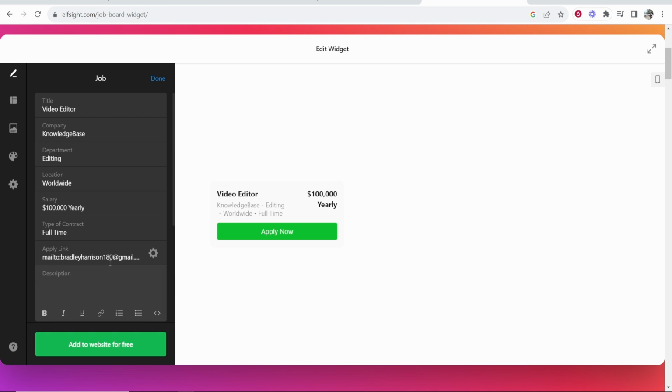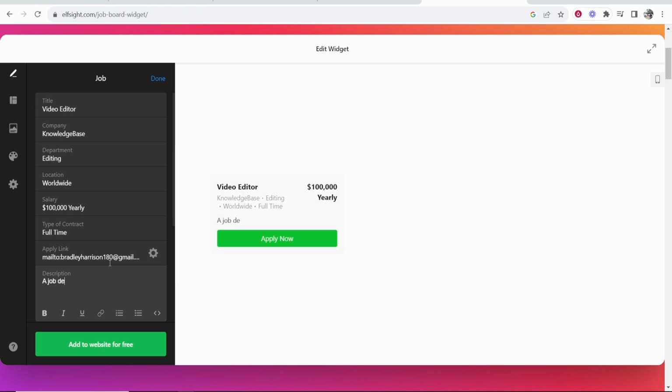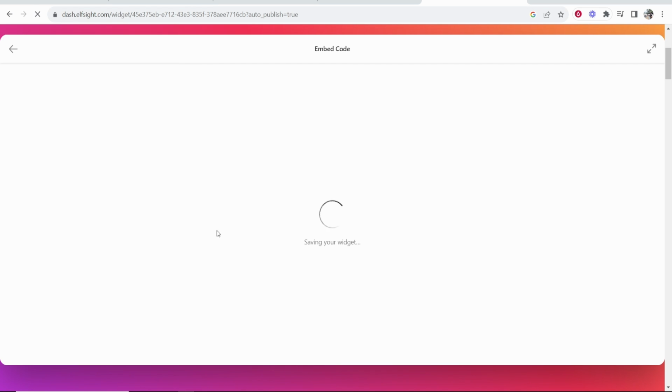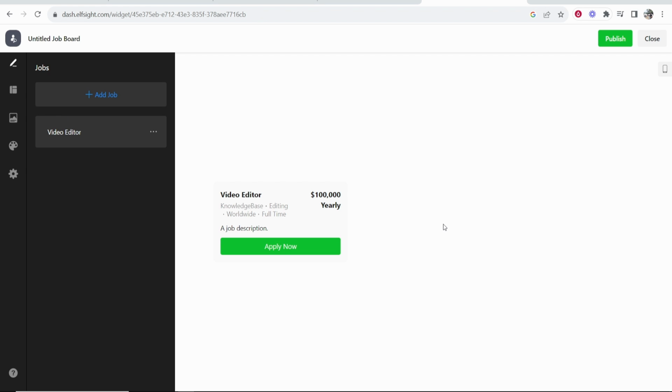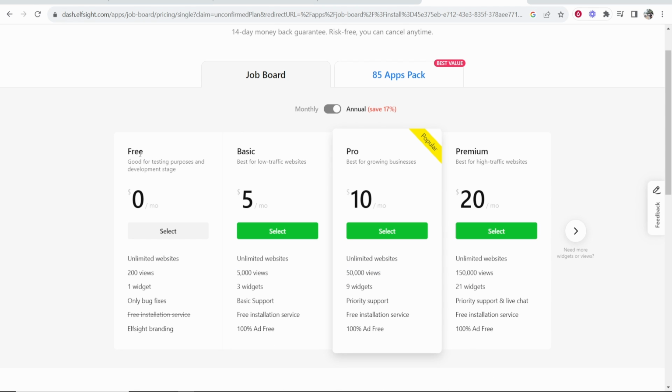You can then write about your job here. So write a job description and what you need that person to do. You can then go ahead and add this, and you can add as many jobs to this as you need, by the way. So you would obviously add as many jobs as you have. I only have one job right now because this is an example. I'm not going to add more jobs for the sake of the video, but you want to go to publish once you've configured this. So now you can go ahead and add this for free.